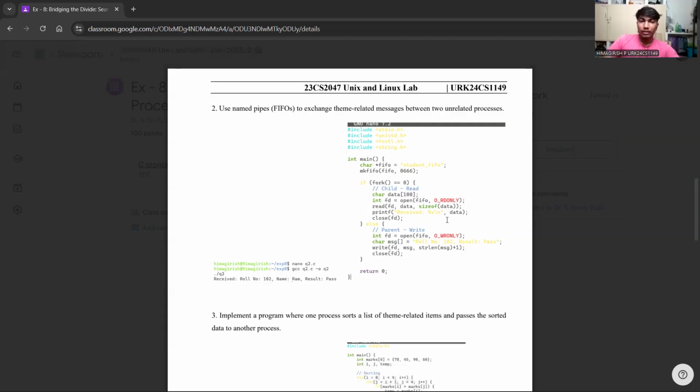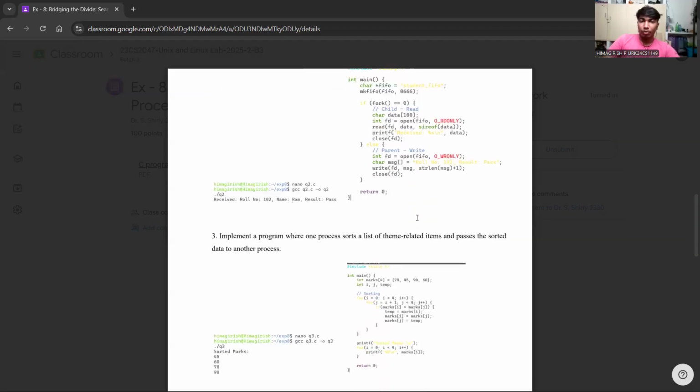Then one process writes the data into the FIFO. Another process reads data from it. Unlike unnamed pipes, this works between unrelated processes. This is how named pipes allow communication between independent programs.